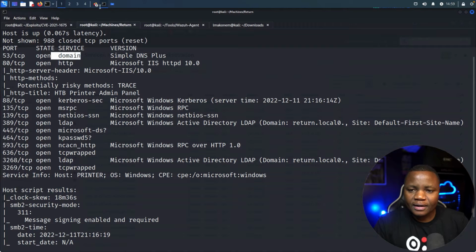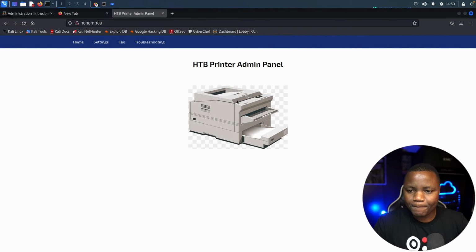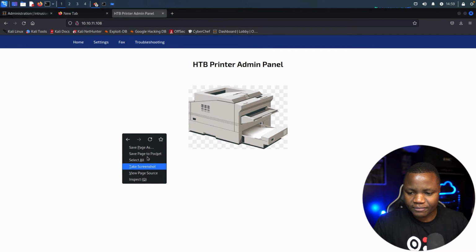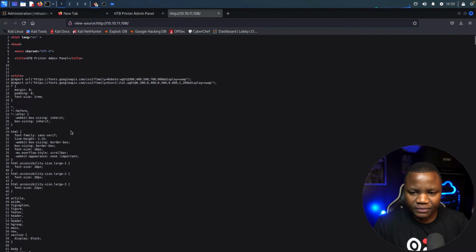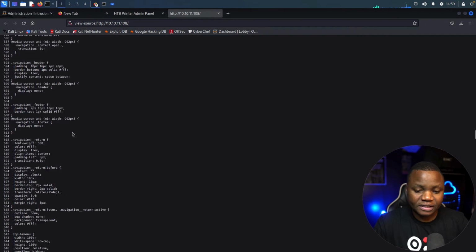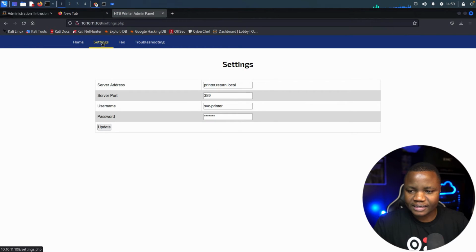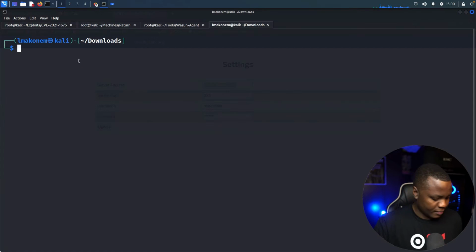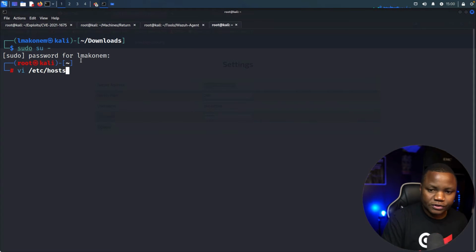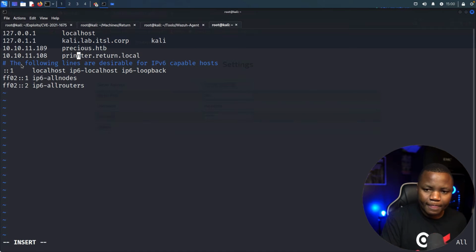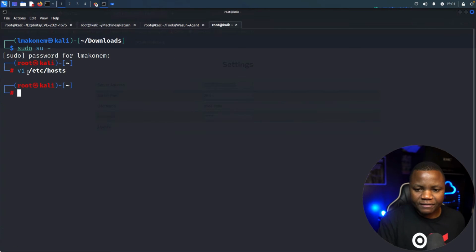So now that we know we have a port 80, back on this one for a second, we can view page source, see if there's anything interesting here. Because in CTFs, they'll usually put a comment in there, but in this one, there isn't. This is the home. We have the settings page, and we don't even need a username and password to see the settings. So we can see now the server address is printer.return.local. Let's add that to our /etc/hosts. vi /etc/hosts. printer.return.local. Okay. Now that we did that, save the file.